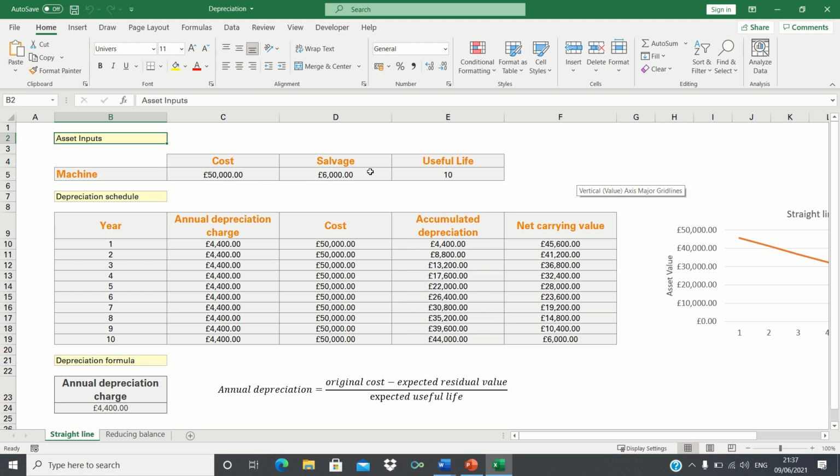In our example, we will assume that a company has bought a machine which costs £50,000, has a salvage value of £6,000 and an expected useful life of 10 years. The expected useful life is an estimate of the economic life of the machine, while the salvage value is an estimate of the resale value of the machine at the end of its economic life.